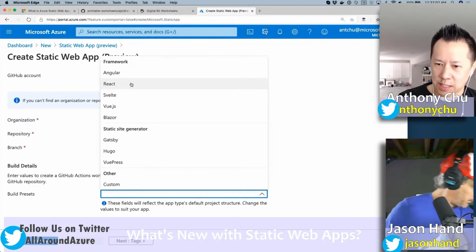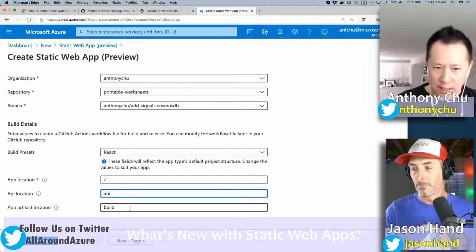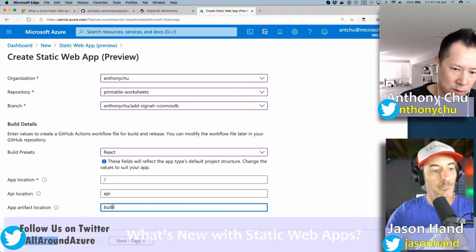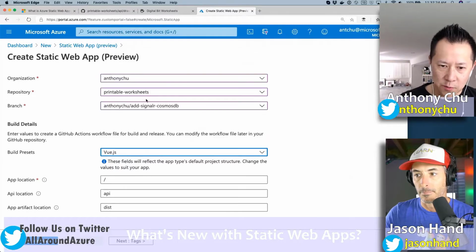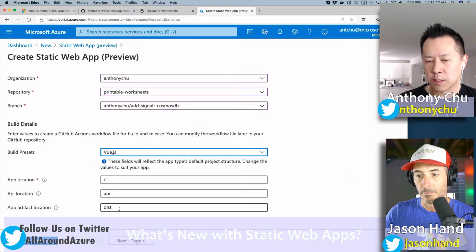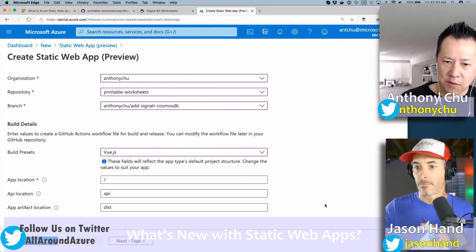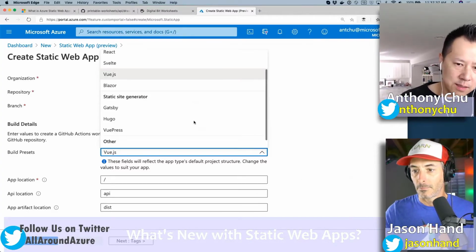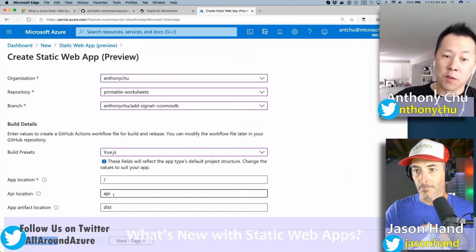If you chose React, for example, it pre-populates where typically a React app would be, which is, for instance, a lot of people would have it built to a build folder. So that's your app artifact location. But if you were to change to say Vue, for example, that becomes dist, right? So we hope for this to improve some more as we go forward. But currently, at least we'll give you a little bit of a head start by selecting some presets that we have built for you. And then obviously you can make changes if your repository has code in other places.